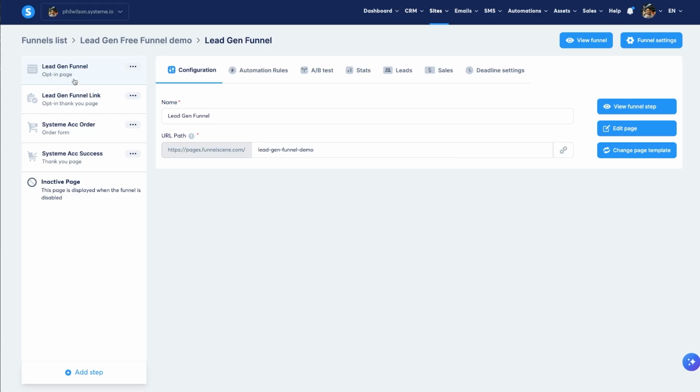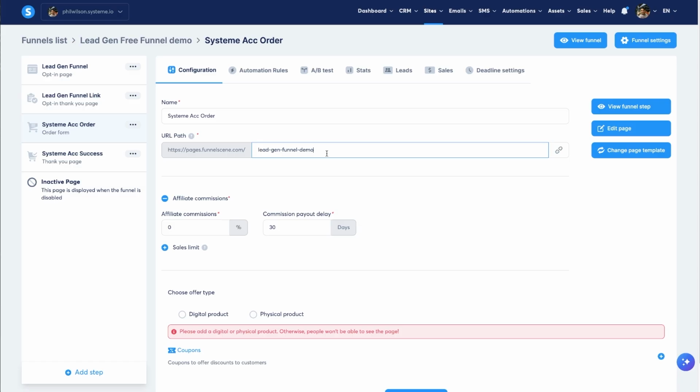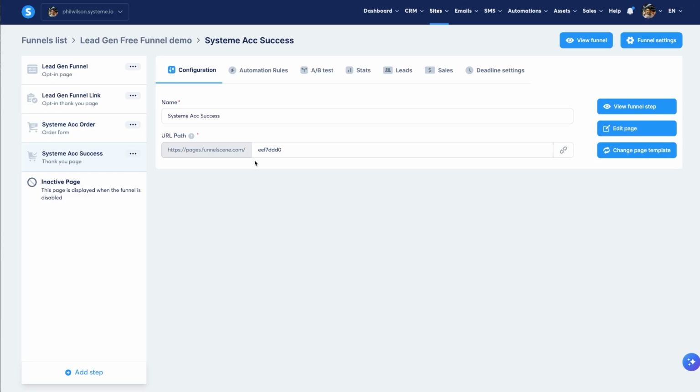So if I come to the very first page, you can see this is lead gen funnel demo. So as this is a demo, I'll copy the entire slug. That's called a URL slug, this one here. Come to the order form and I'll paste it in one more time. But this time what I'm going to do is add an order. You can add in multiple things as well if you want, but this is just so I know if someone comes to this page and I see what page they came from, I know exactly what it is. And then what I'm going to do is copy that entire thing one more time and actually come to the final step, paste it in, and then put success, right?